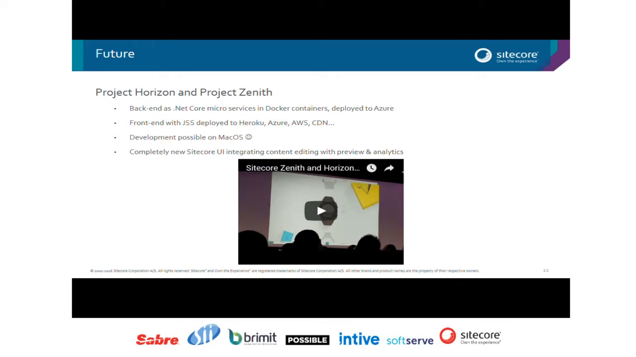We'll share this presentation afterwards on the page, or you can just type in Google Sitecore Zenith and Sitecore Horizon. There is just one movie about it. It looks very nice. I think they plan to introduce it in Sitecore 9.1 or 9.2, because on the stage it was just a PowerPoint presentation or some animations. It wasn't the real product in my opinion, but it looked very nice. It has some heat maps, some live preview on different devices, something like that.